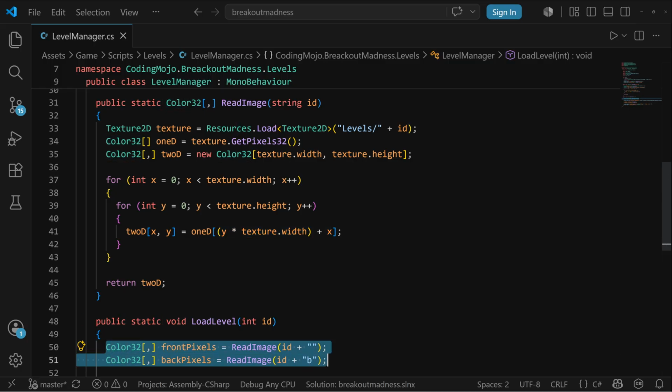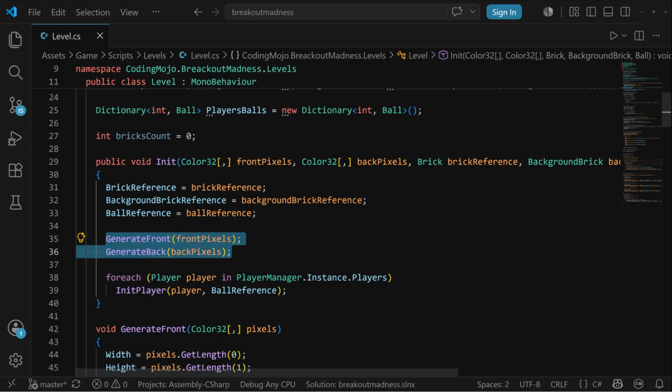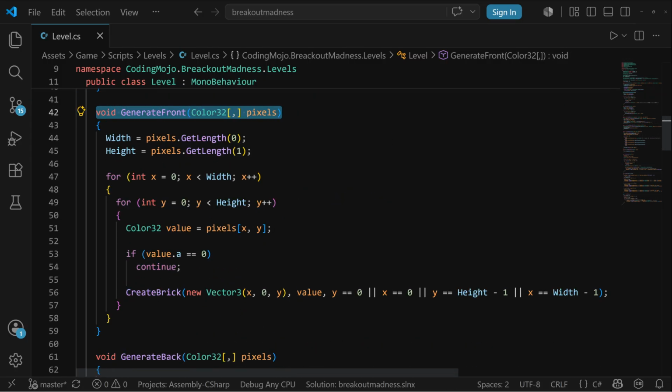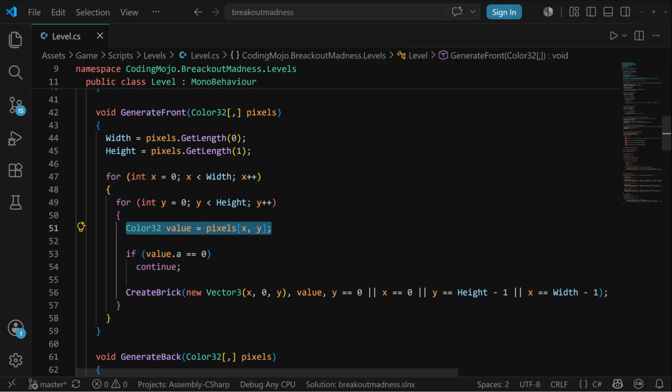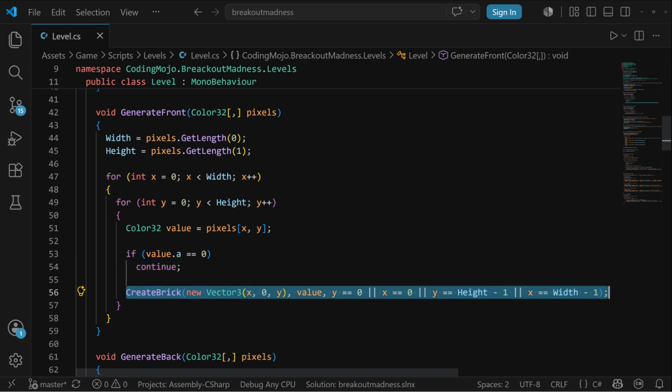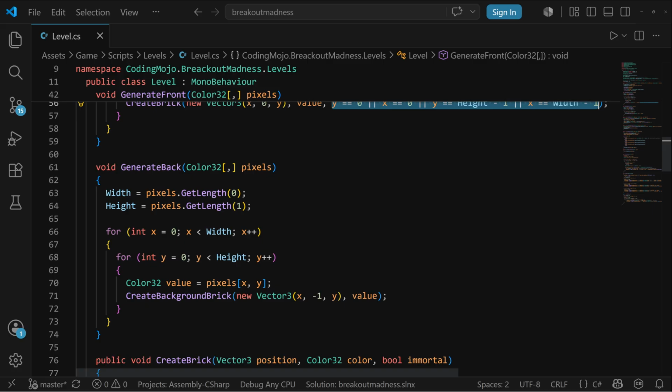Read both images and send everything to an init function to generate bricks. First, for the foreground, iterate through the array, get the color. If the alpha is 0, it's an empty space. You can move on. Otherwise, create a brick. In my game, I want all the foreground bricks on the edges to be immortal, to keep the ball from flying out of the level. Then do the same thing for the background bricks.